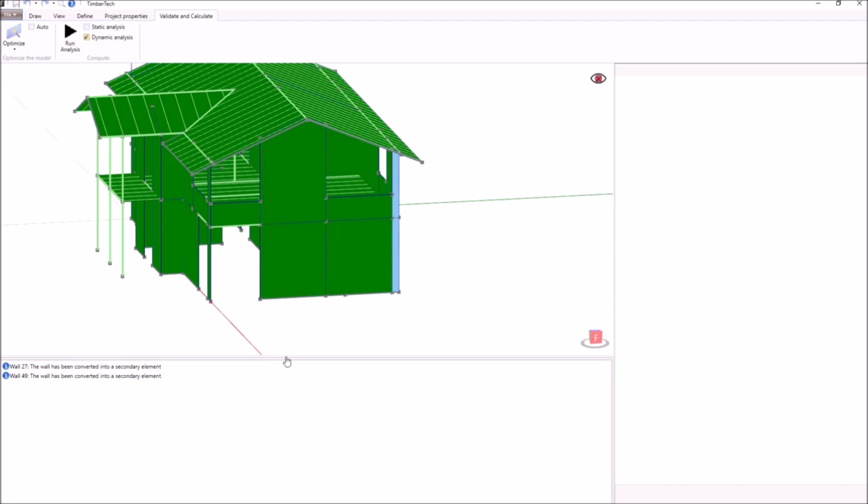Finally, there may be some blue warnings, like this one, that should be seen as informative alerts and, if the user agrees with the provided information, it is possible to run the analysis. The software provides both the seismic static and the seismic dynamic analysis. Let's choose the dynamic one for completeness and we can run the analysis.